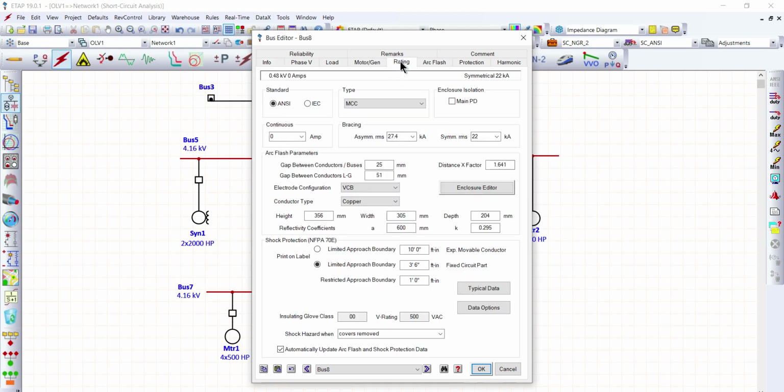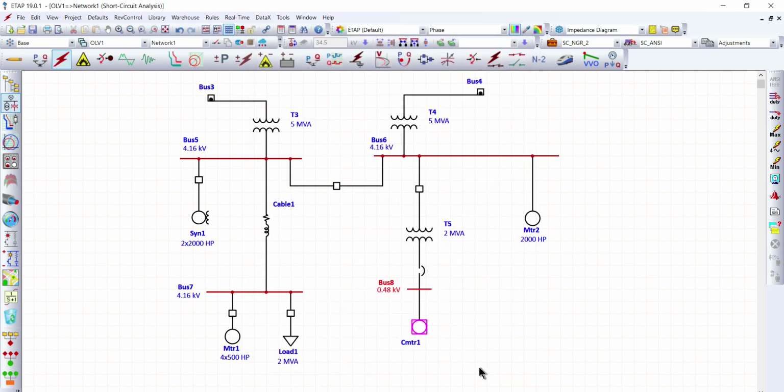Let's go to the rating and change this one. Since this is a low voltage bus, let's go to symmetrical RMS here and change this to 65 kiloamperes. Then the asymmetrical RMS is already automatically calculated by ETAP. Let's click OK from here. So let's check it again. Let's run the short circuit study.